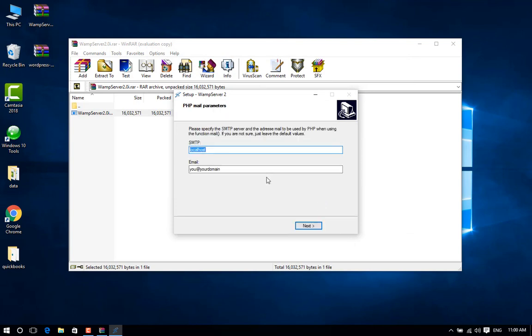You will then be prompted again to specify the SMTP server and the email address to be used by PHP. These settings are not all that important, so just leave the defaults and click next.